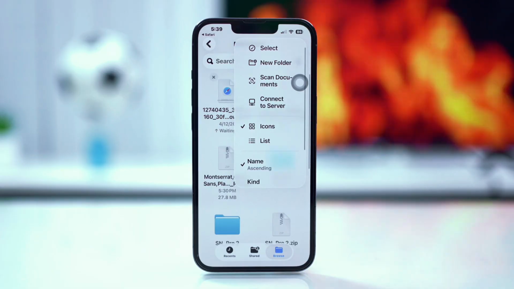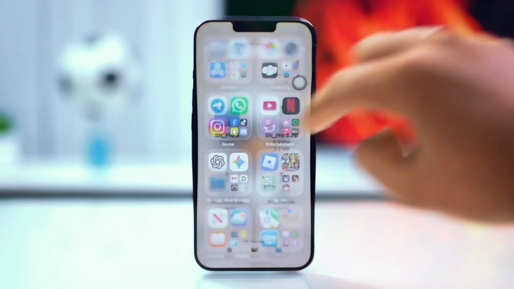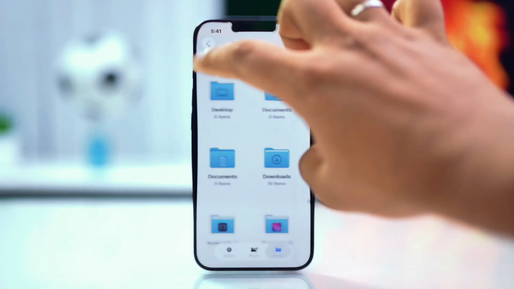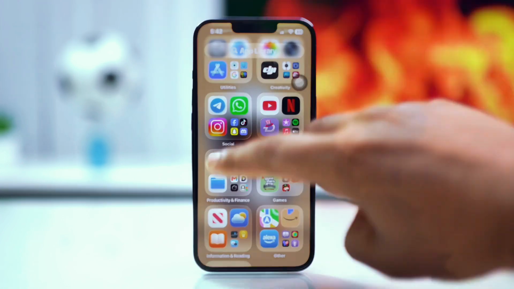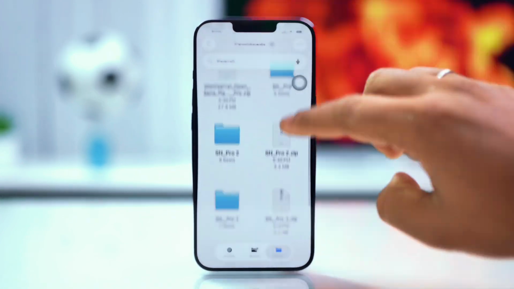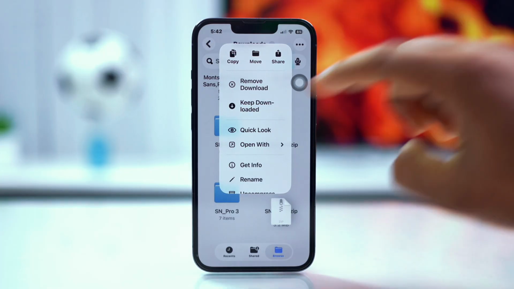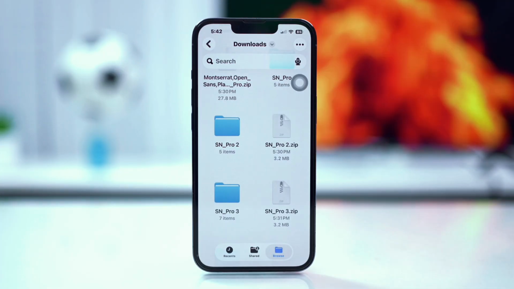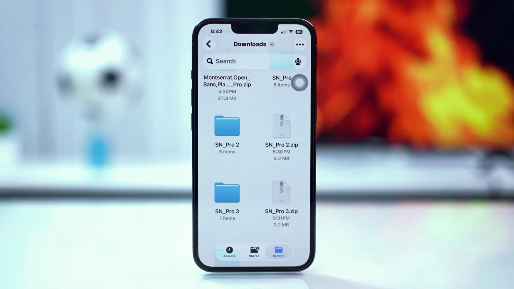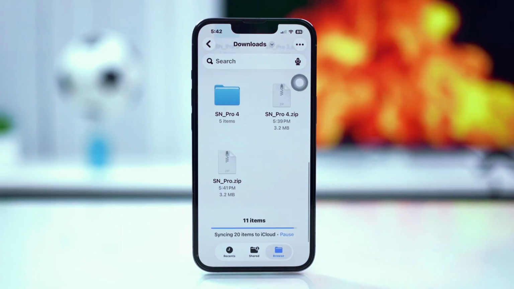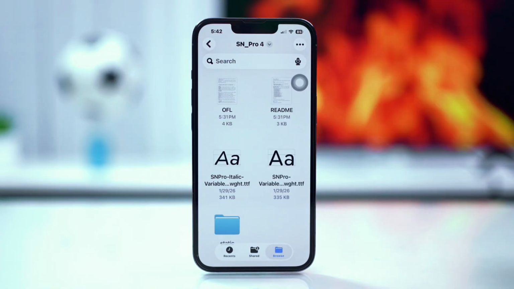Now, you must open the zip file in your iPhone's Files app. So, open up your iPhone's Files app and find the font file you downloaded. Then press and hold on the file. Then tap Uncompress. Now, here, you'll see the unzipped file created. Tap on it. Here, you can see the actual font file.